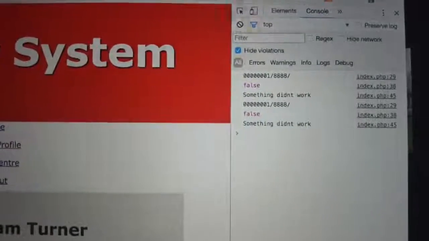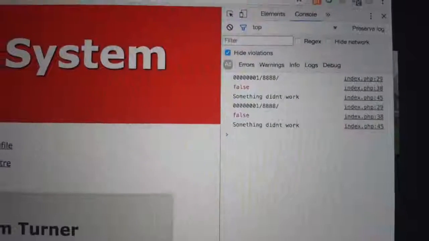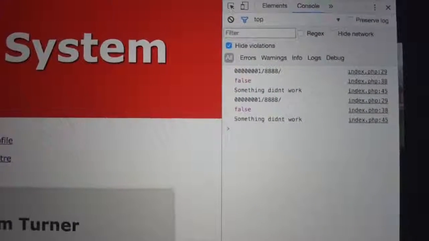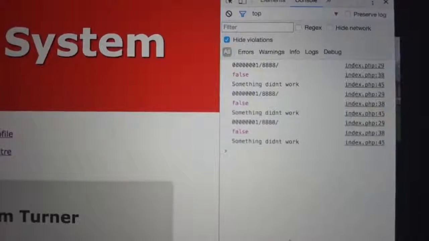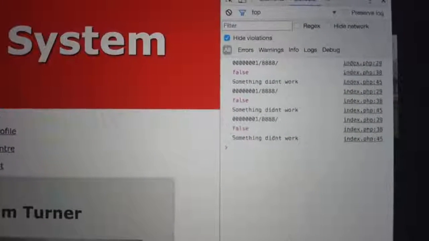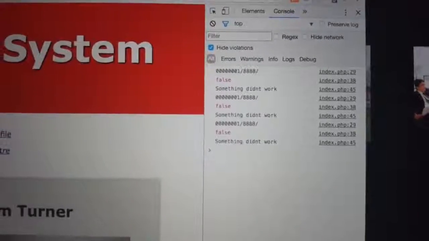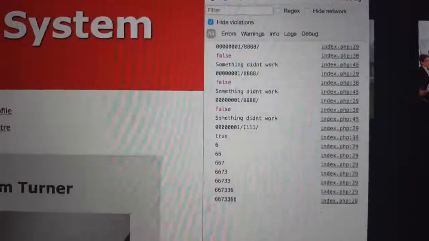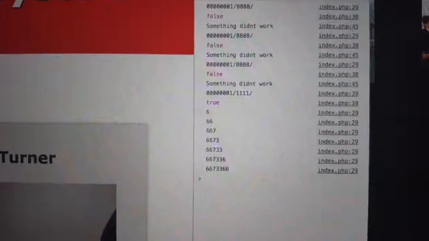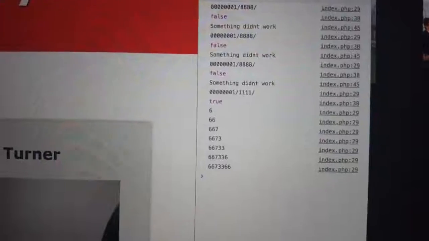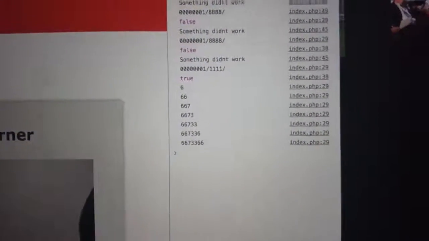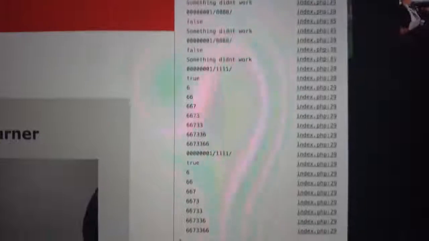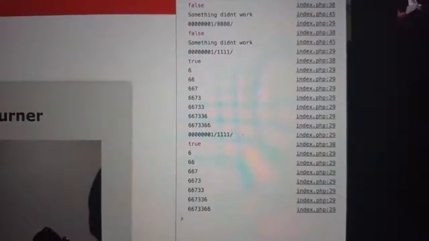I'm just going to show you some of the information that goes on in the background. So obviously console is used for error checking. If we try and enter the 8888 value, we can see that it's being queried and something didn't work. However, when we enter 111, which is the administrator access, we can see the process of the message being sent, which is 6673366, also open in text code, is being sent. And this is what's happening in the background with the serial communication.